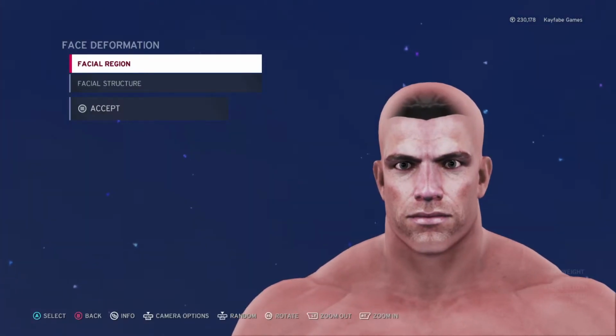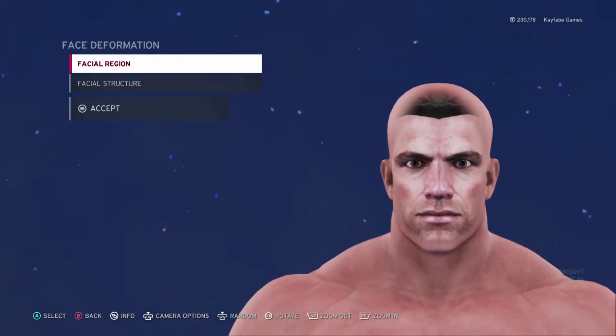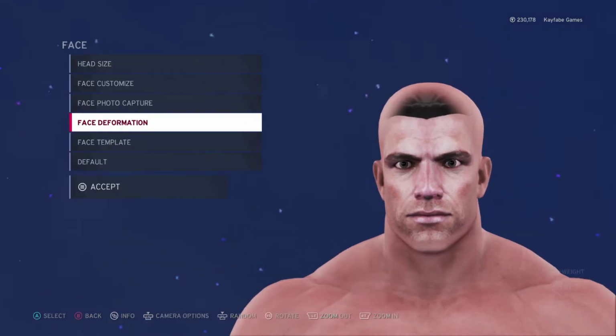I don't ever do anything for the facial structure. It's really rare that I do something for the facial structure. It has to be a character with extreme proportions for me to actually do anything with the facial structure.